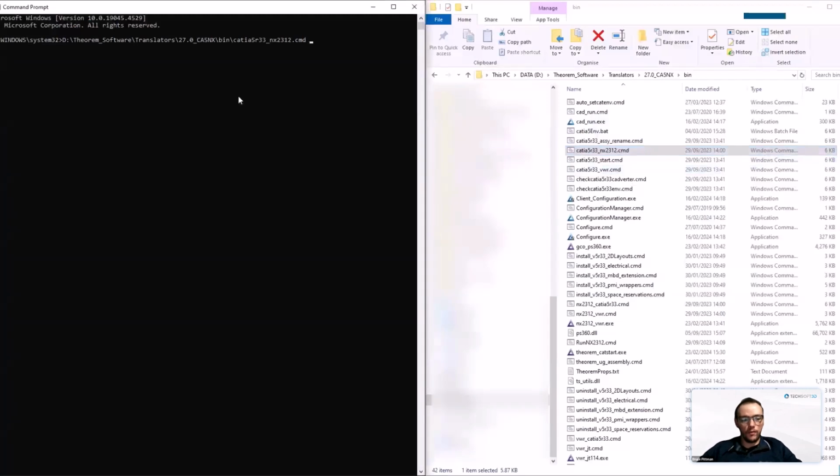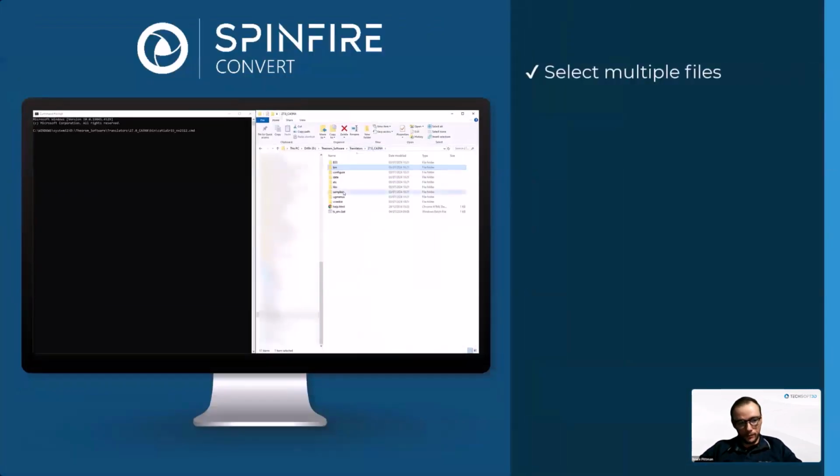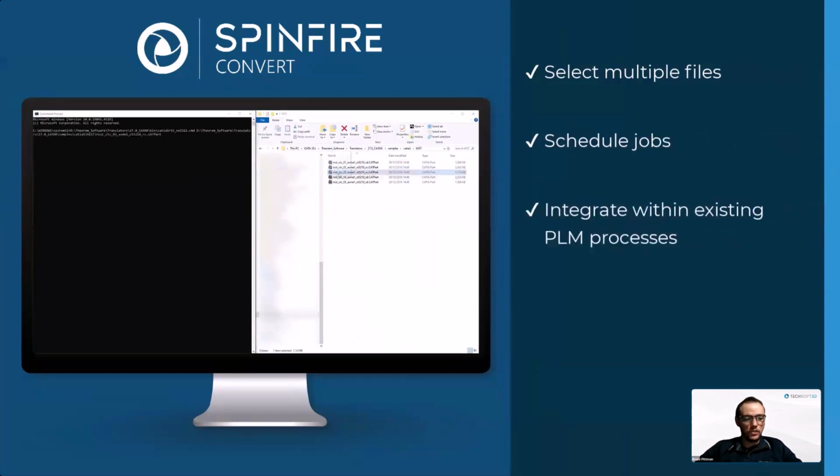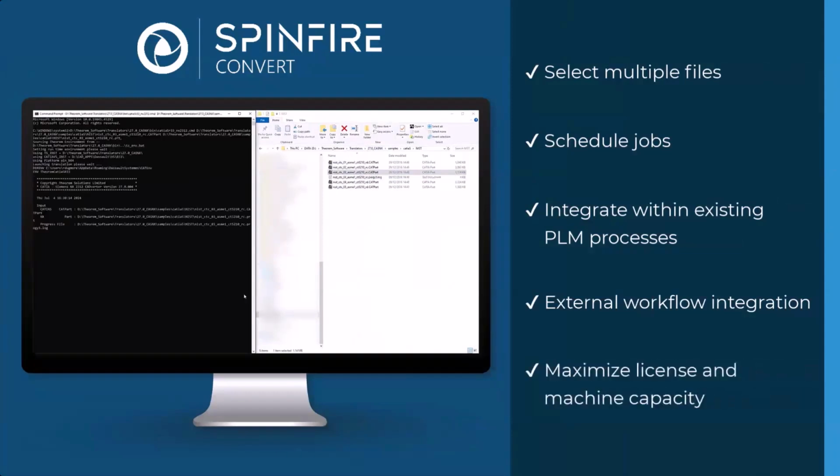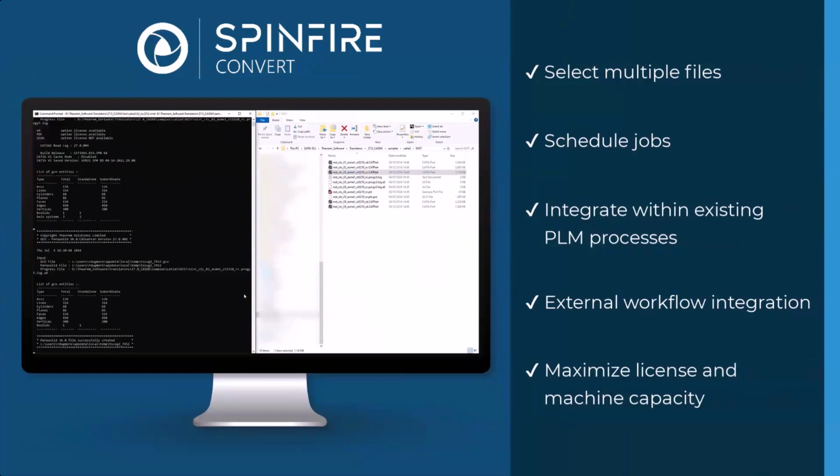SpinFire Convert also supports command line execution for automated workflows and PLM integrations. What this does is help maximize the license usage and system capacity, as well as not utilizing all of your computing resources during the day. You can set these jobs to run whenever you would like.